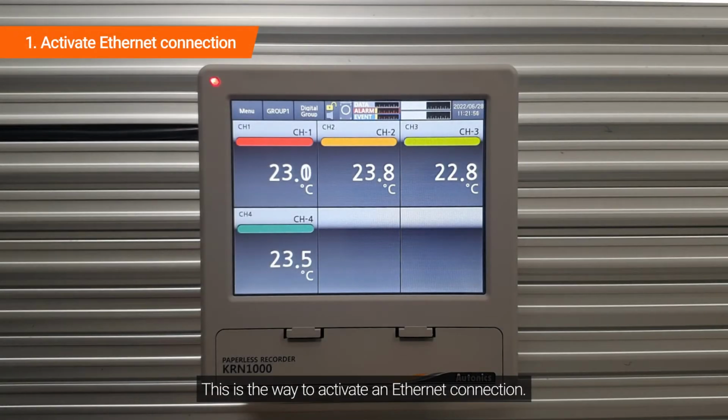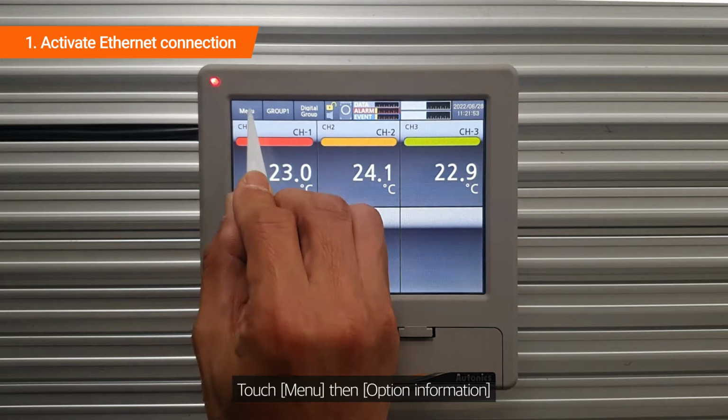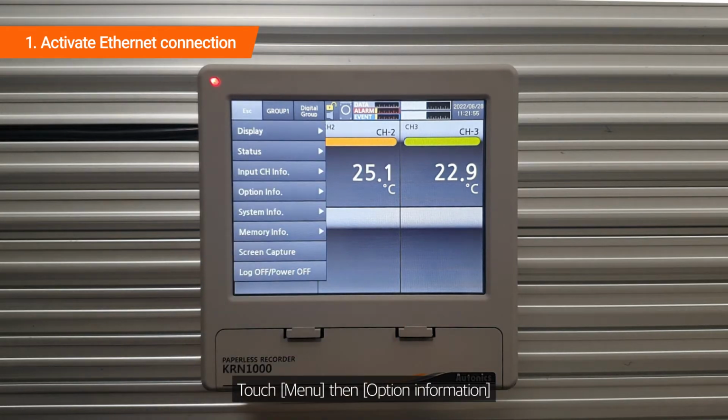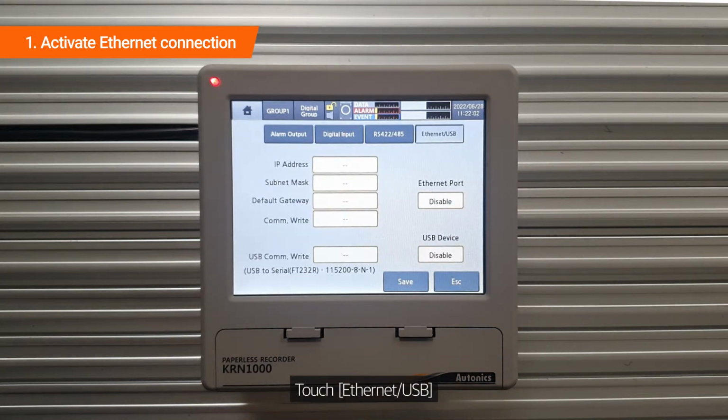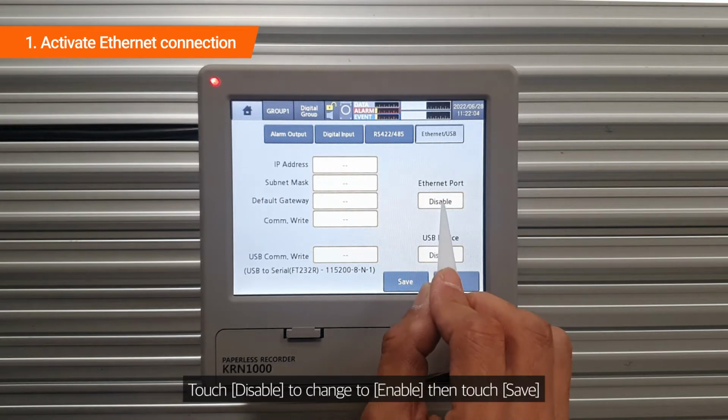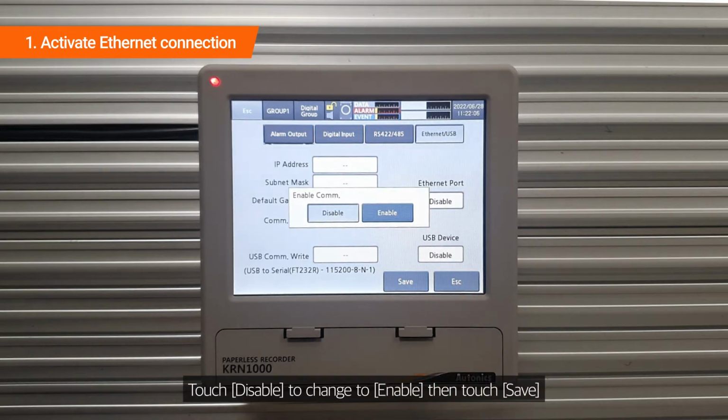This is the way to activate an Ethernet connection. Touch menu, then option information. Touch Ethernet USB. Touch disable to change to enable, then touch save.